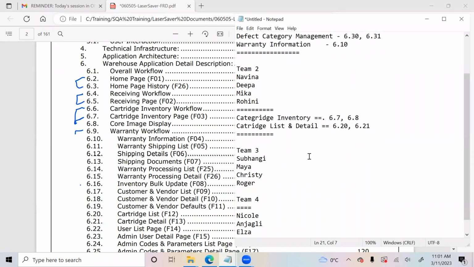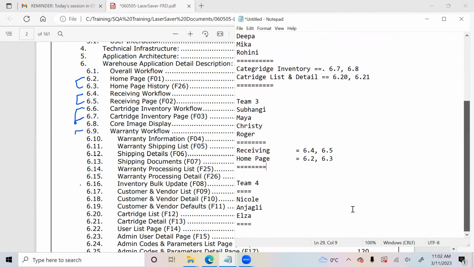Okay, so the team 3, we can give them receiving. So 6.4, 6.5, which is the receiving flow, right? Yep. And how about we give them homepage? Yeah, which is 6.2, 6.3. Okay, and then last group, let's give shipping.